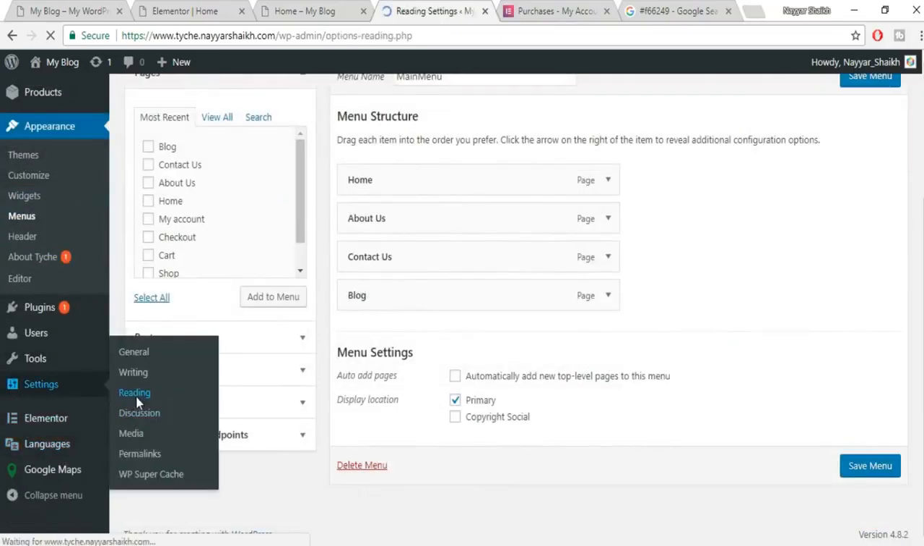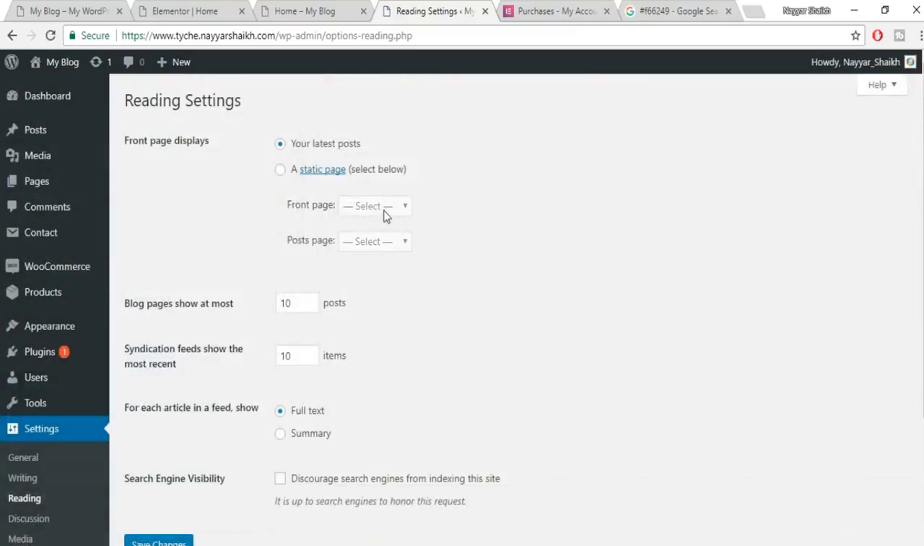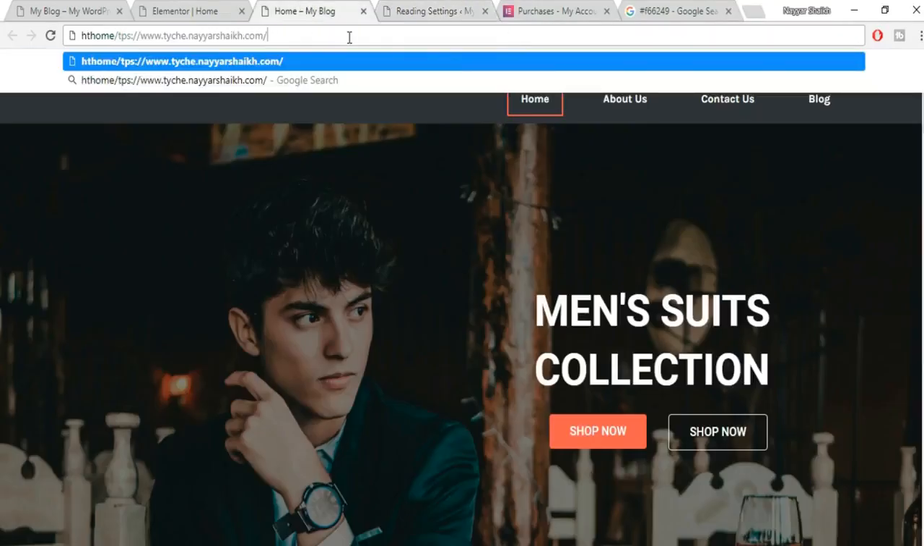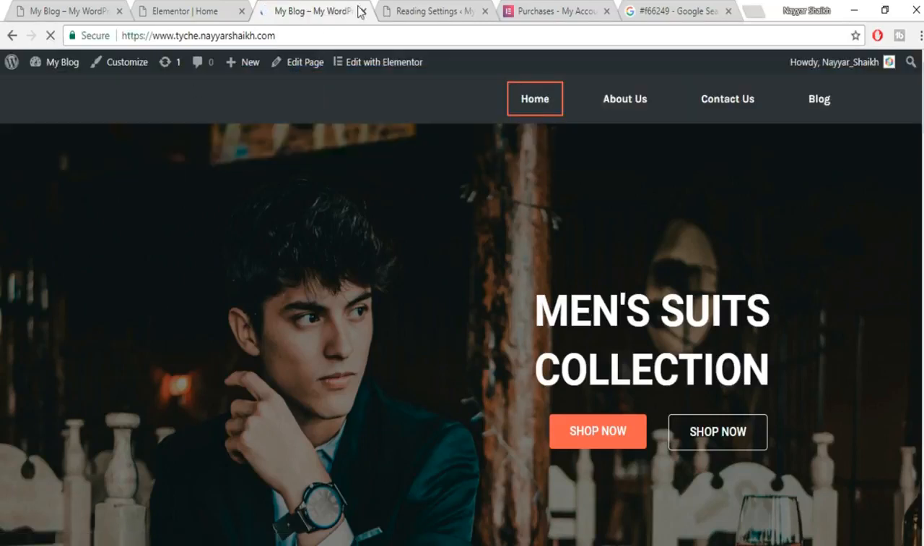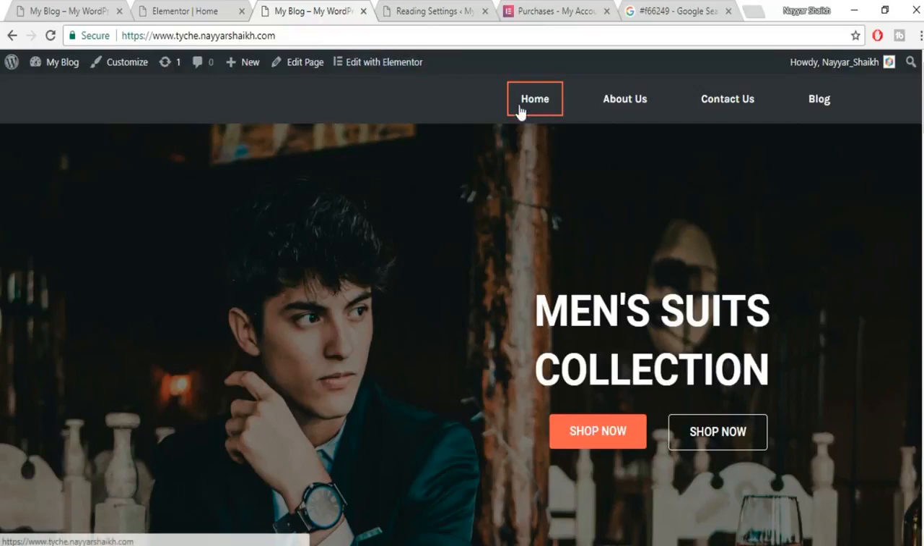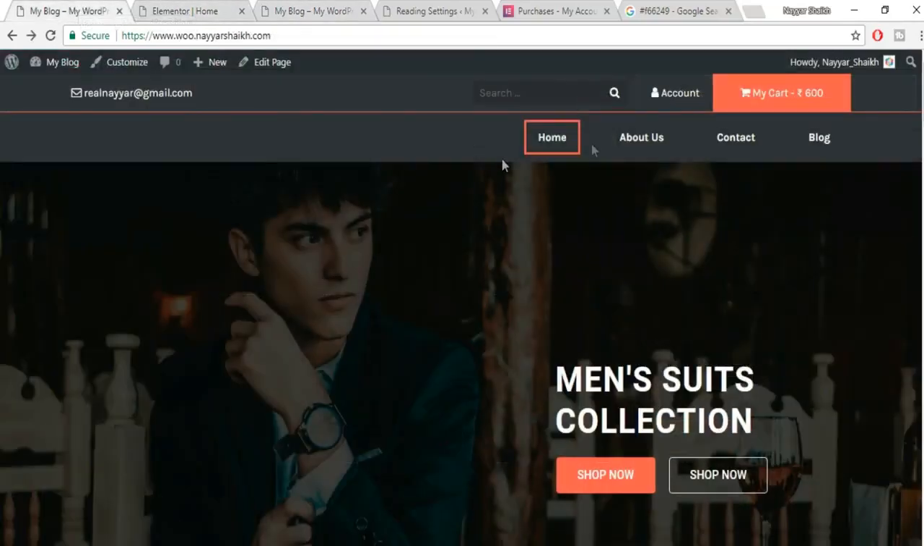So come back to your dashboard and hover settings and click on reading. Now under front page, first select a static page instead of your latest page. Under front page, select home, click on save changes. Now what we'll do, we'll delete this home and we'll go to the main page, the home page. Okay, now as you can see, we are seeing the exact same page as our home page. So this has become our home page, which is really nice, which is really awesome.